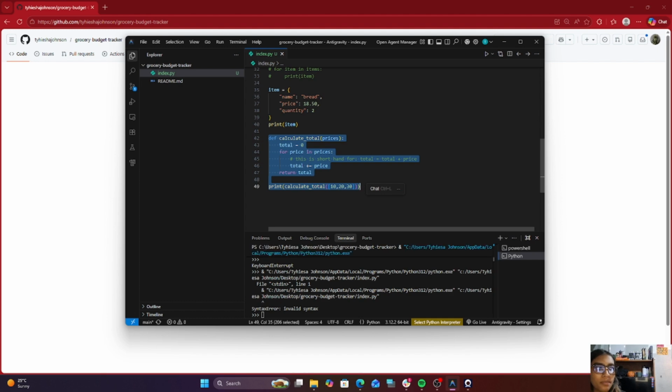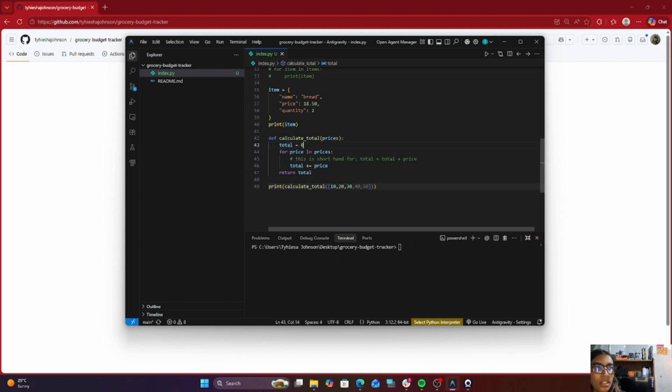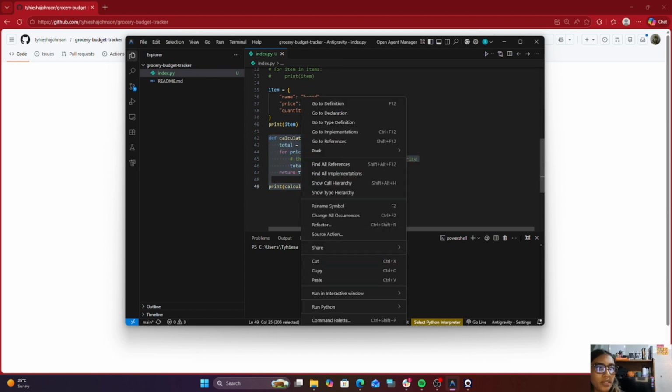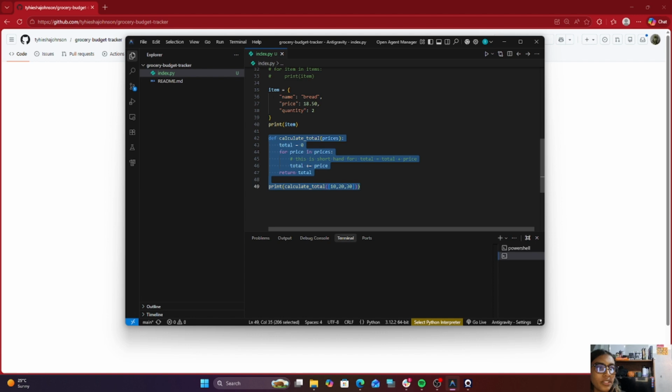Let's close this and let's run it. This is just an alternative way to run the code. Okay. Do you see that over here, it's taken 10 plus 20 plus 30, and it's equated to 60. So now we have a total for how much the prices are added up to, which is really cool.